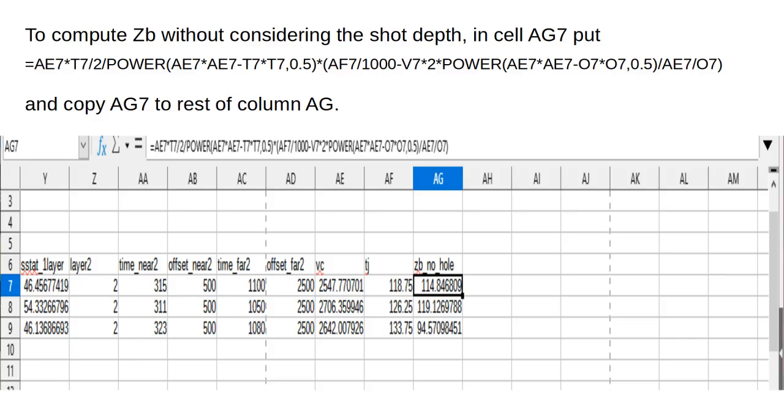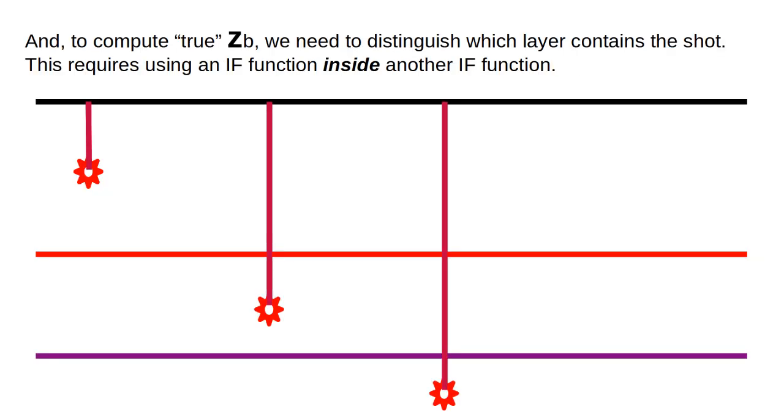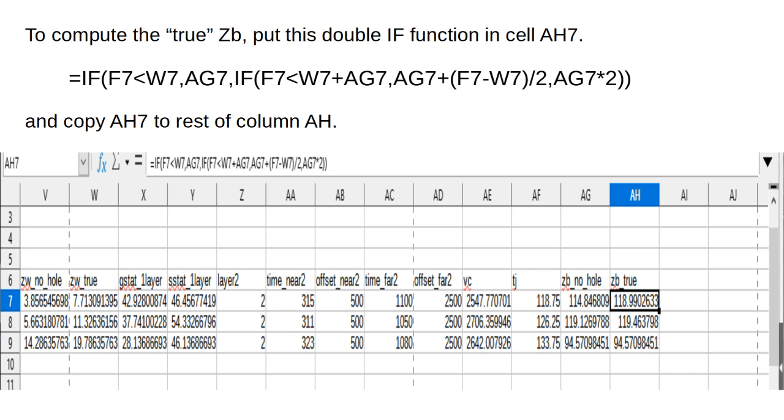To compute the second layer thickness without considering the shot depth, in cell AG7, put that long equation, and copy AG7 to the rest of column AG. And to compute the true second layer thickness, we need to distinguish which layer contains the shot. This requires using an if function inside another if function. So to compute the true second layer thickness, put this double if function in cell AH7 and copy AH7 to the rest of column AH.